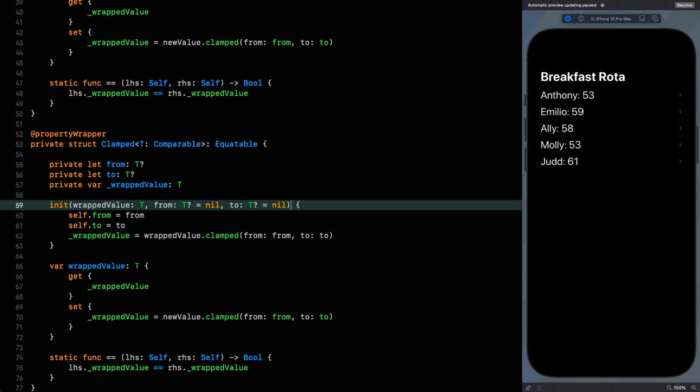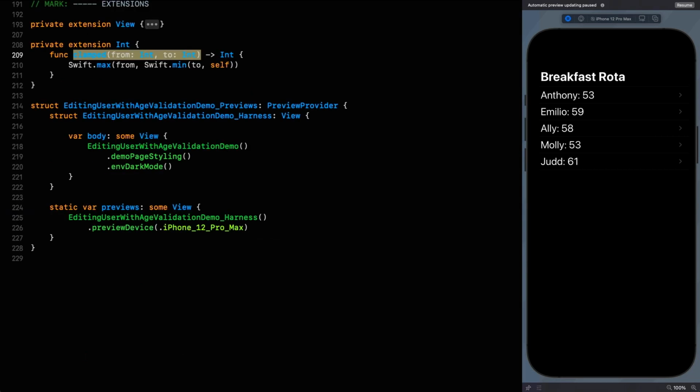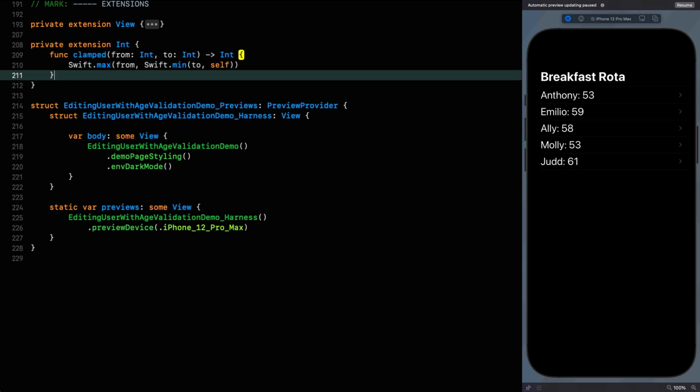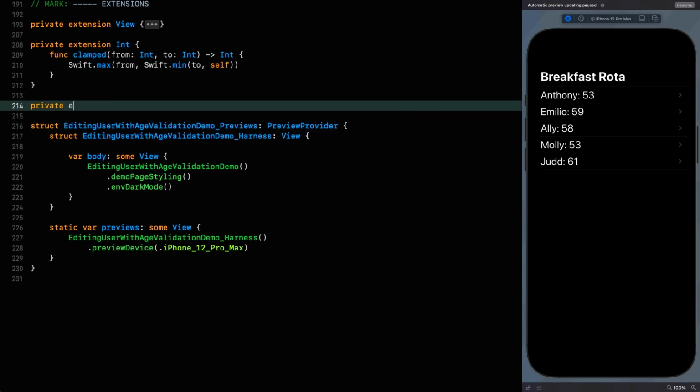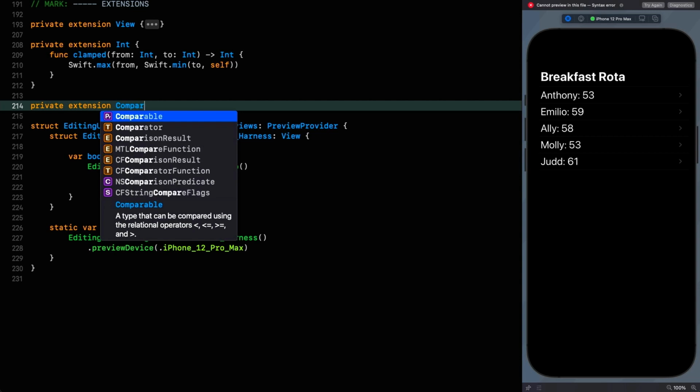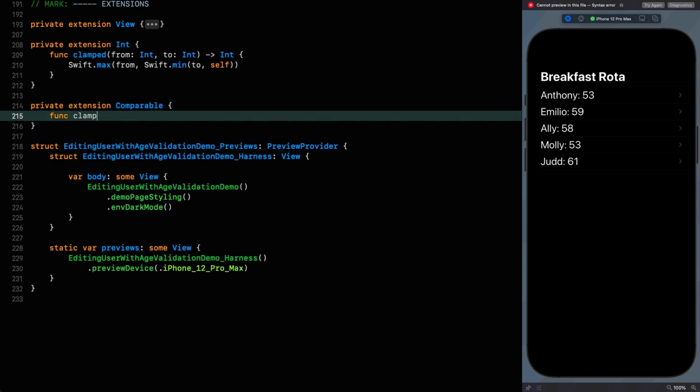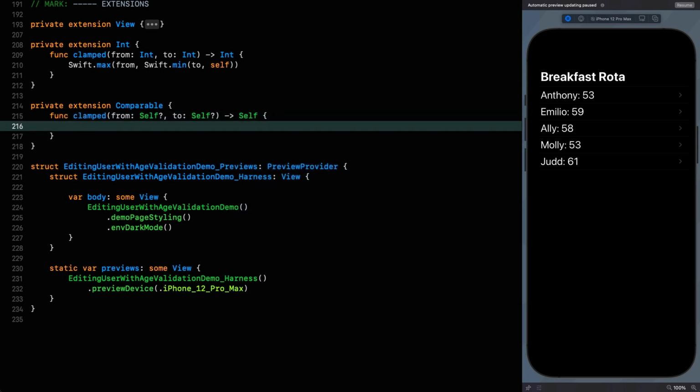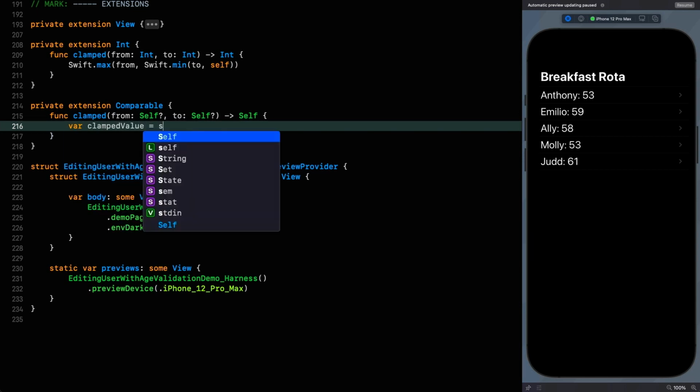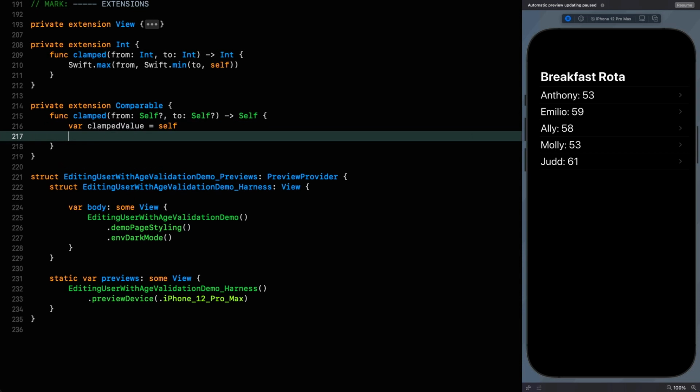So let's define that where we define the clamped extension for Int. Here we are, and just below the extension for Int, we're going to make the one for Comparable. Private extension Comparable, same name as the other one. And the from is of type Self, which is optional, and the to is of type Self, which is also optional. And we're going to return the type of Self. And the value we're going to manipulate, clampedValue, is equal initially to the value of self.